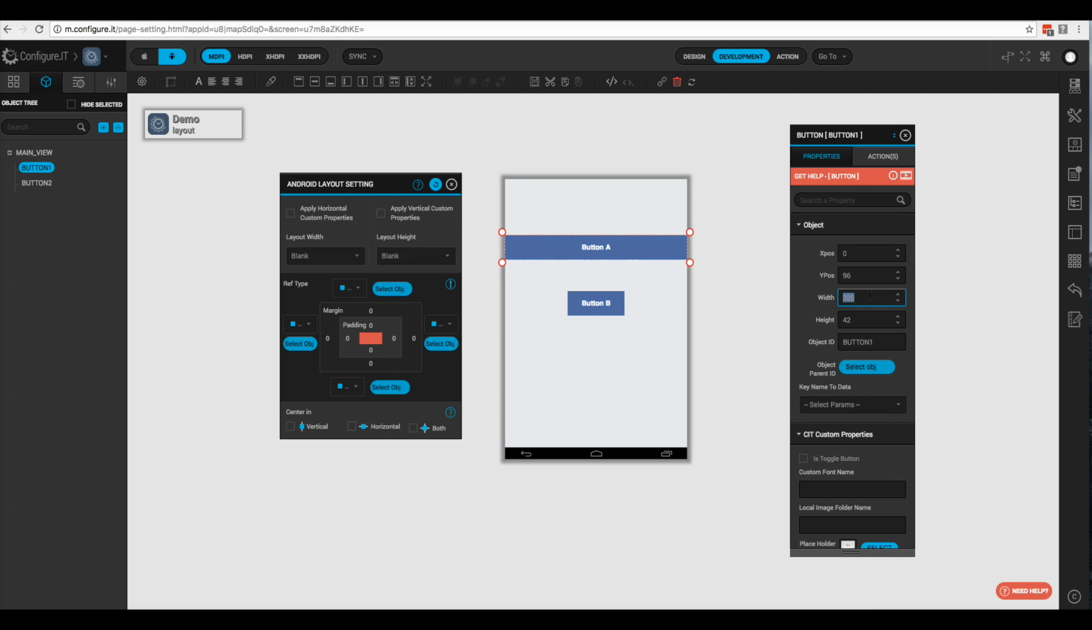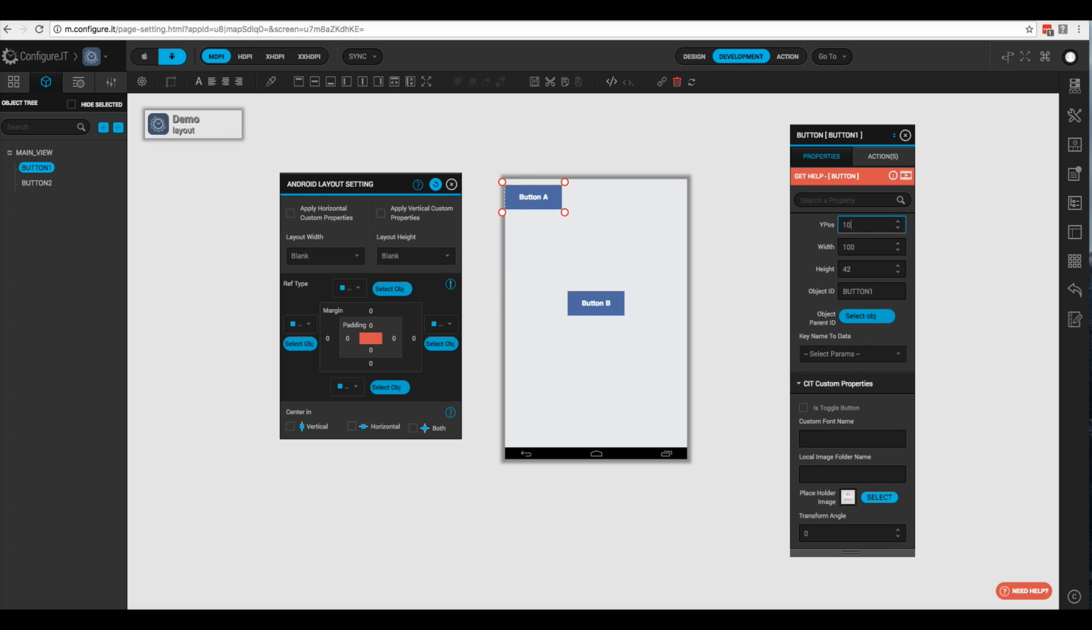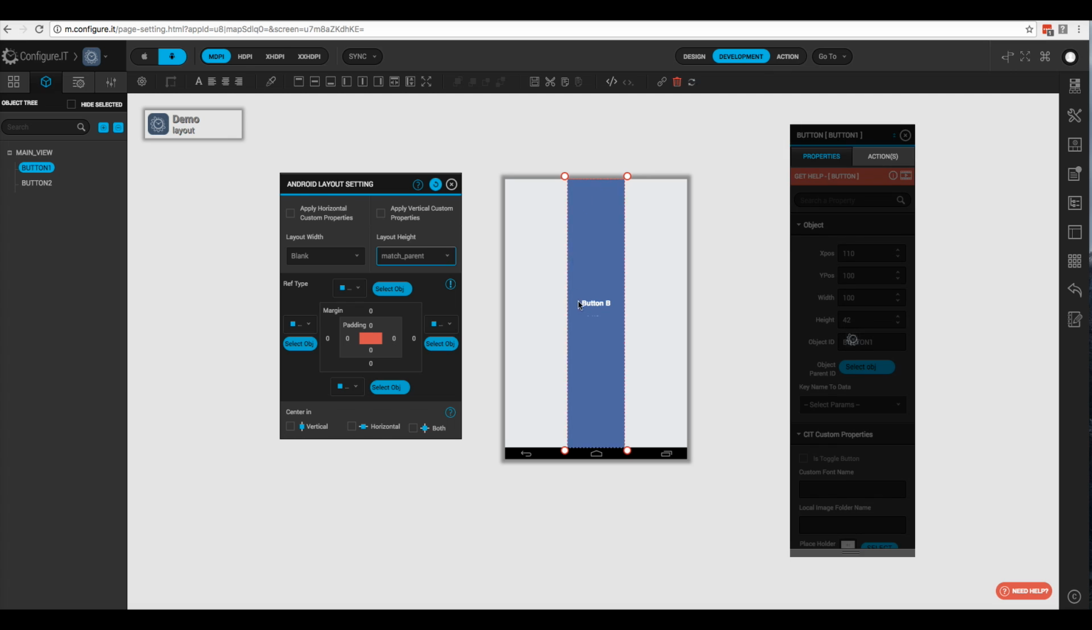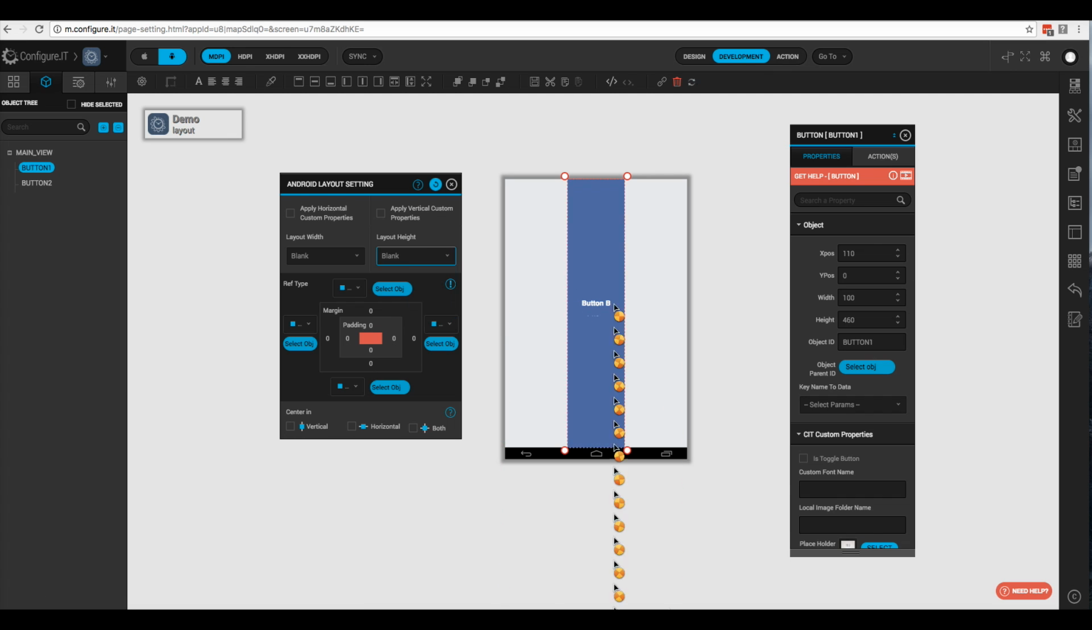And we'll change this back to 100, and that was 100 as well, and the X position was 110. So layout height is very similar to layout width. By default it's blank. Wrap content in this case will expand the control vertically. And match parent and fill parent are the same. So if we do match parent, you can see that the control expands vertically to match the parent. So we'll go back to blank and we'll change these again.